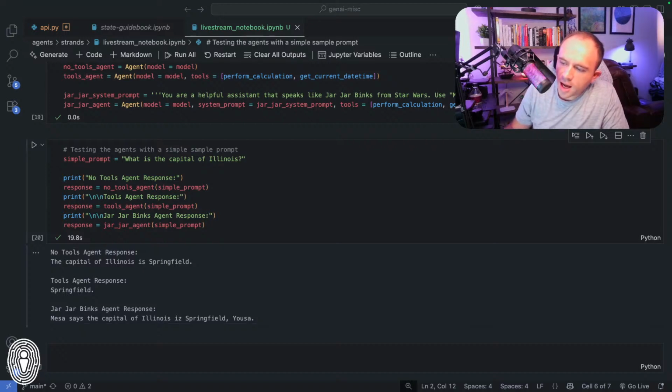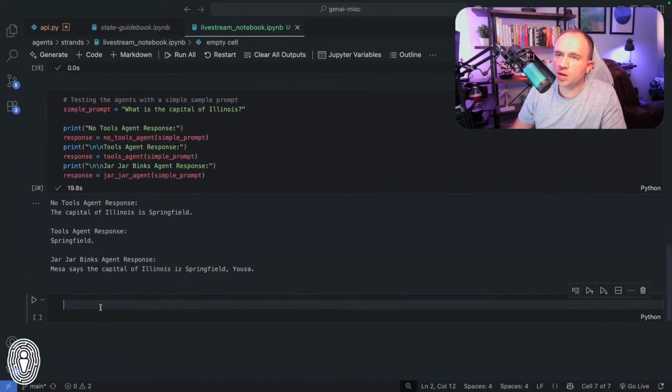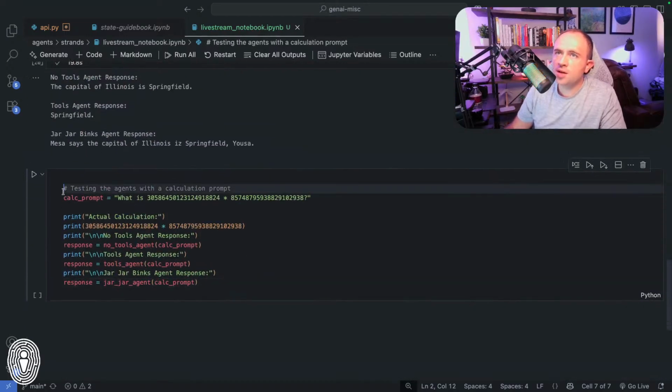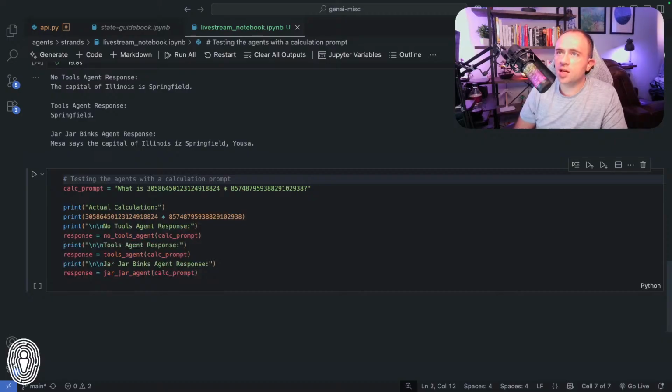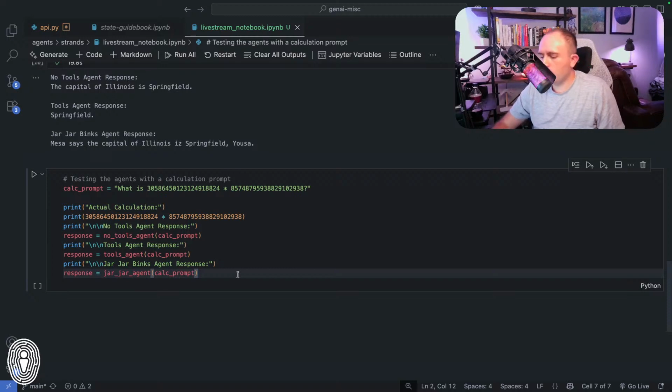And let's say I want to calculate a very big number. So I'm just copying and pasting some code here. All right, so we have this test prompt. So we have what is this big long number times this big long number. I literally just like cat walking on keyboarded these numbers, just typed out as many numbers as I could here. And then what we're going to do is actually produce the true calculation here, and then we're going to demonstrate what the model's going to do here.